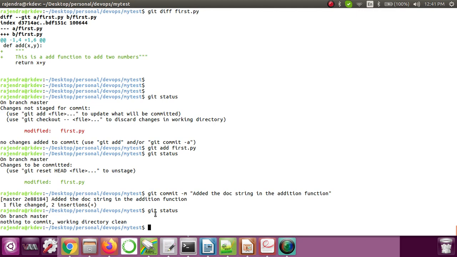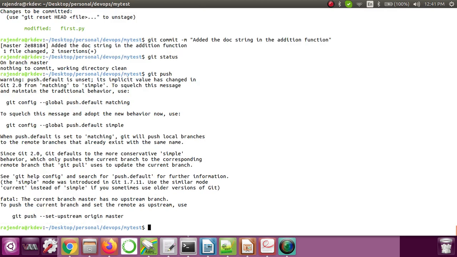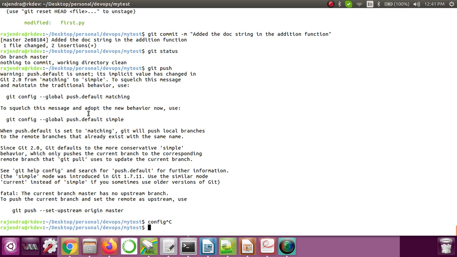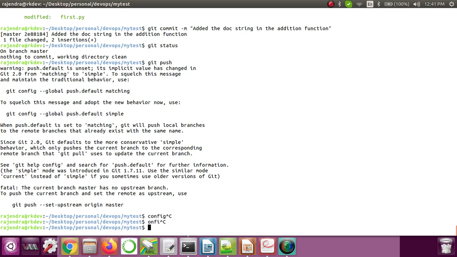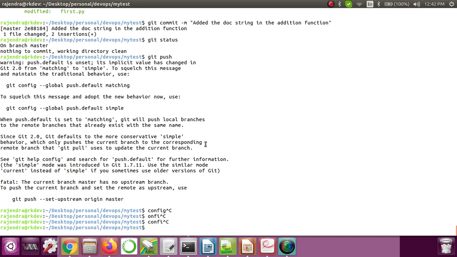Okay, so how can we do that? For that we have a git push command. So if I do git push now, okay, before pushing it, it is again asking us to provide the configuration. Okay, so already yesterday we discussed the config. So how we can do git config --global. So it's for global configuration.